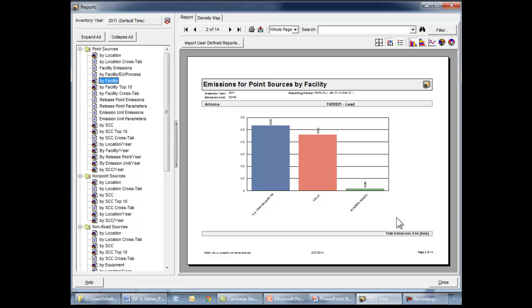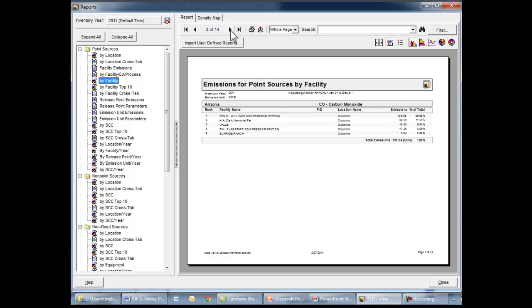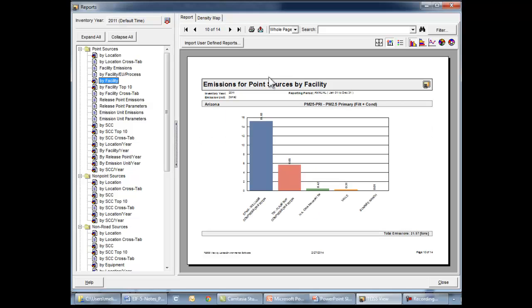And now the legend's off, and I like that much better. So I want to play around with these buttons some more, so I'm going to go to a different chart. I'm going to go to page 10, which is going to show the PM 2.5 chart. And what I'd like to see is how this chart looks as a pie chart.